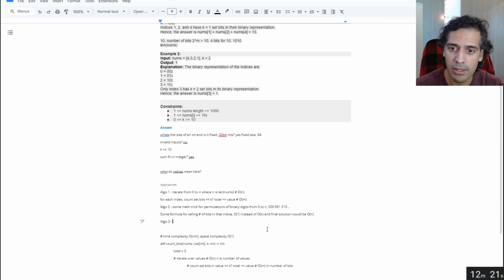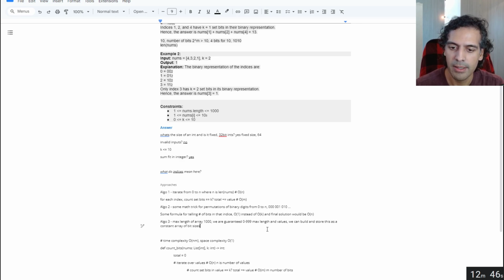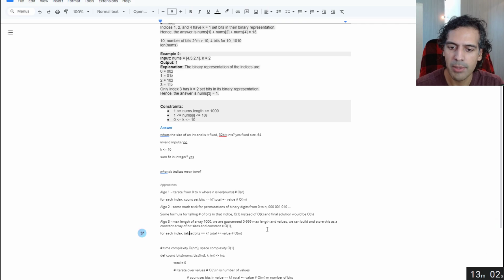The third thought is, since we know the maximum length of the array is 1,000, then we are guaranteed 0 to 999 is the max length and values. We can build and store this as a constant array of bit sizes, and just have this as constant, O of 1. And now in our original algorithm, instead of counting set bits, we use a set bit table of that index and check if that's equal to k, and if so, do the same. So now we have O of 1 for each index and a total of O of n.